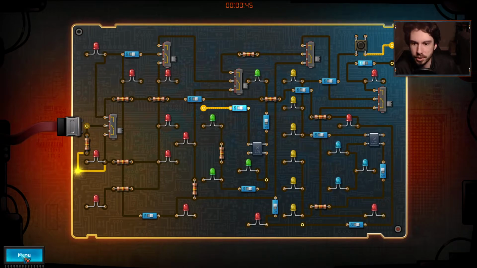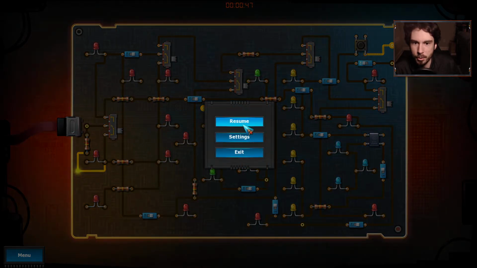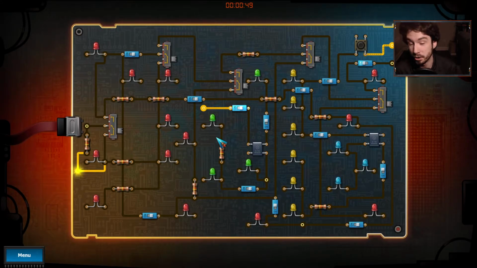And so the thing is, it is a demo for a game that comes out a year from now. So I guess you can't necessarily expect a ton from it. But I do wish that the tutorial introduced some more of these more complex mechanics like this one.